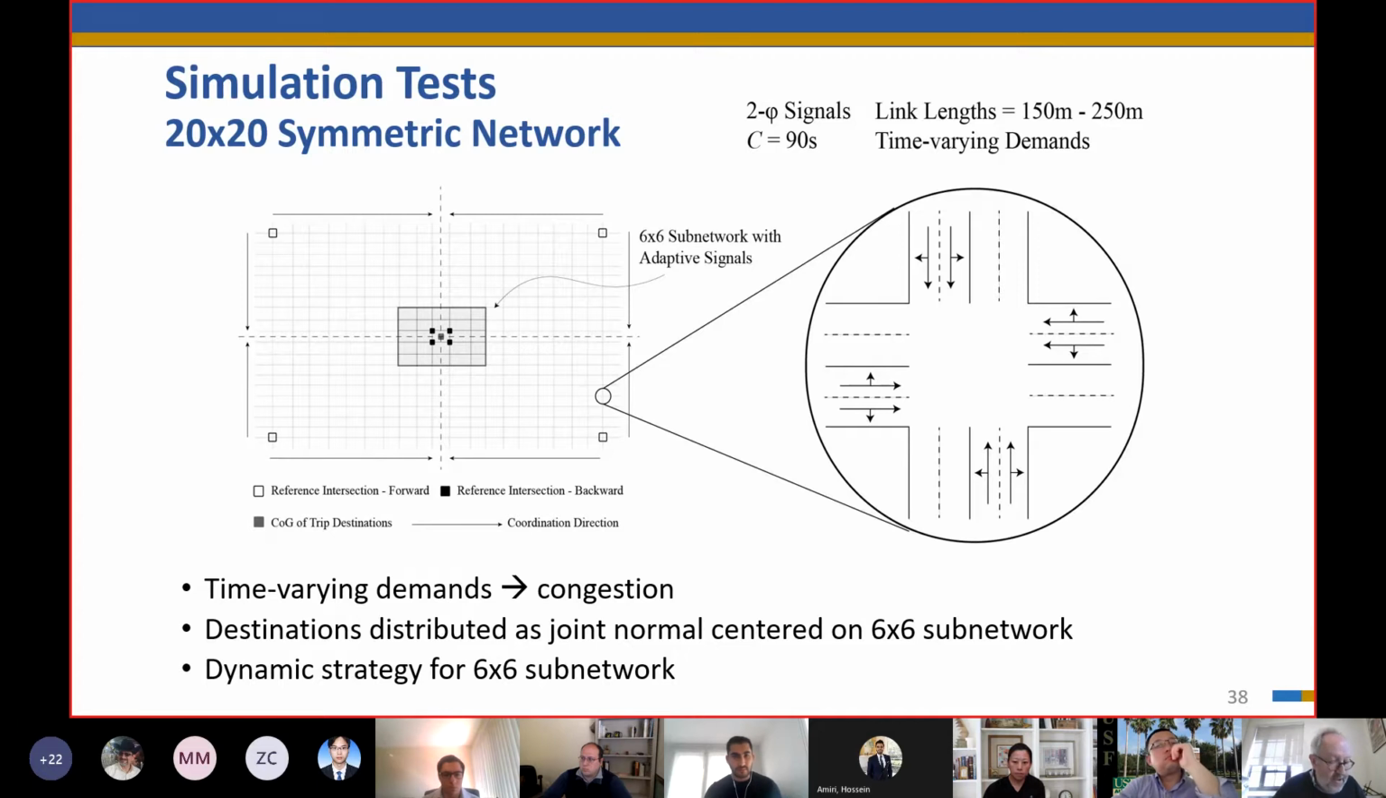Now, because the destinations were so dense in this centered 6 by 6 network, its links became oversaturated during simulated rush periods. So as a result, within the 6 by 6 subnetwork, our strategy toggled between forward and backward synchronization as conditions changed inside that subnetwork.